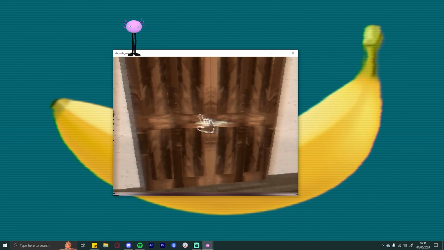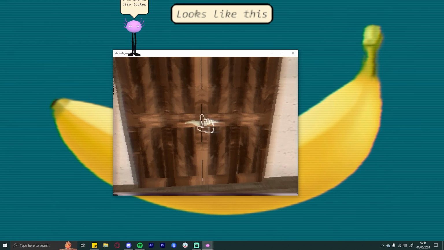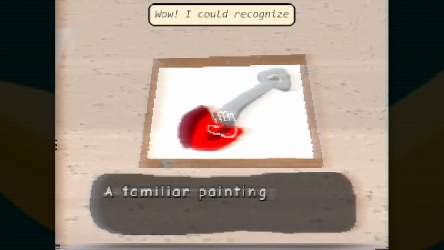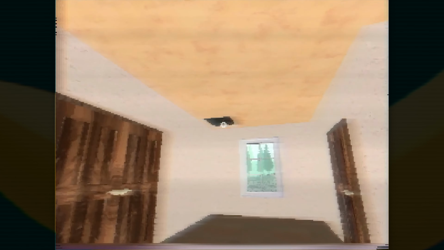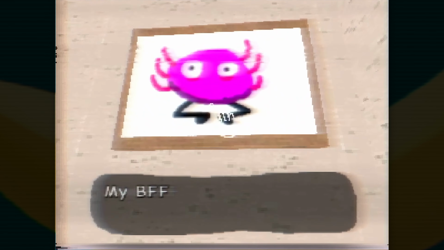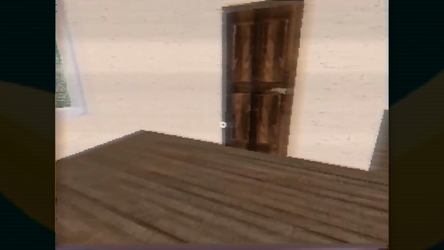Burning stone faces after you. Looks like this one is also locked. They're both locked. Shovel! Here! Well, I could recognize that face anywhere. Oh no. I'm sorry, Kinito, but I would not have yellow. Oh no, this is your room. Oh look, it's me. Or is that my room? I guess that's my room.